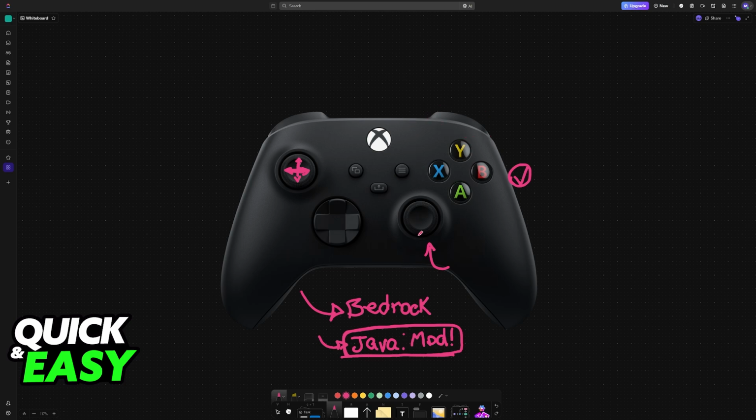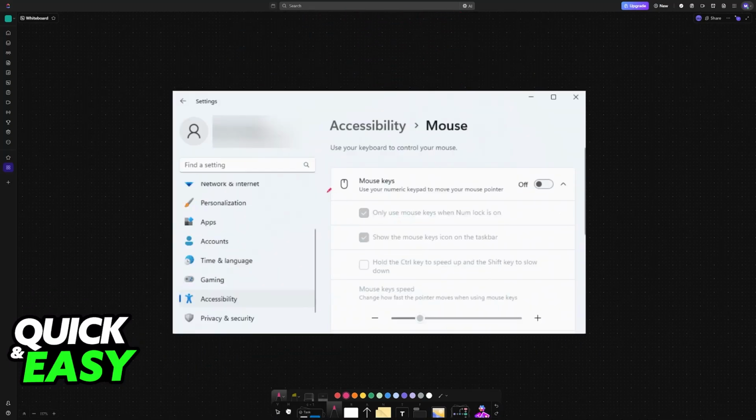But finally, let's say you don't have access to a trackpad and you don't have access to a controller. My last recommendation would be to go into the accessibility options on Windows and enable mouse keys. So navigate to this window using your arrow keys and your keyboard, and once you get here, you can enable mouse keys. This is going to allow you to use your numeric keypad to move your mouse pointer.